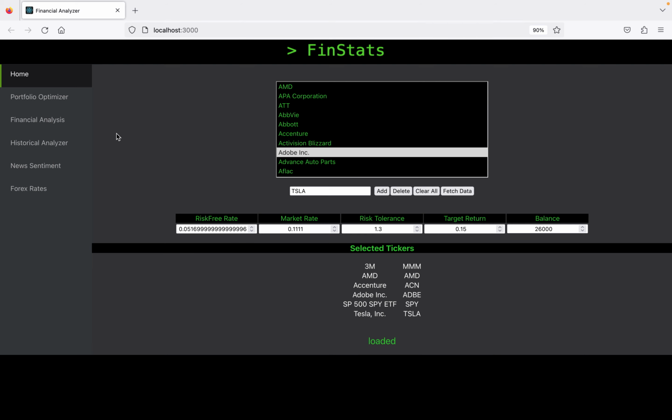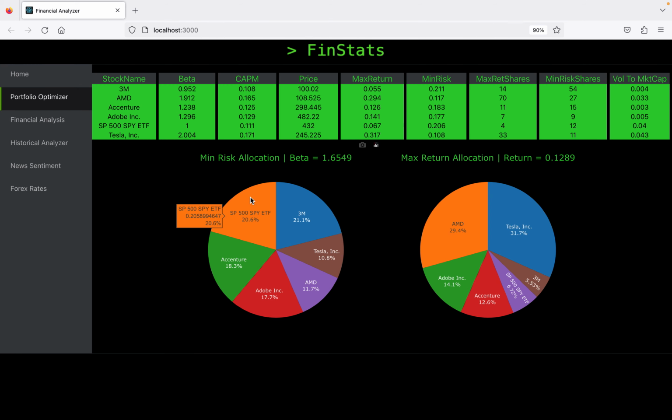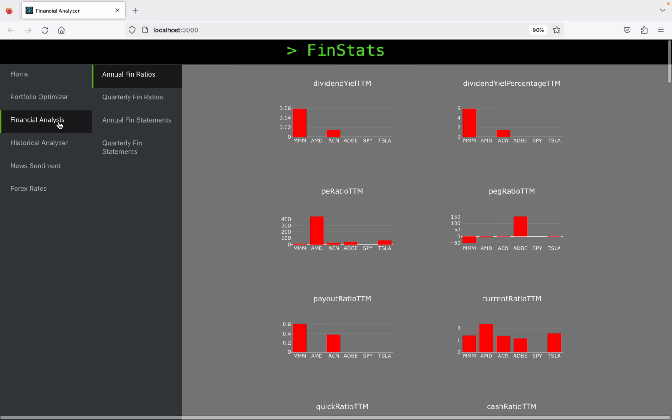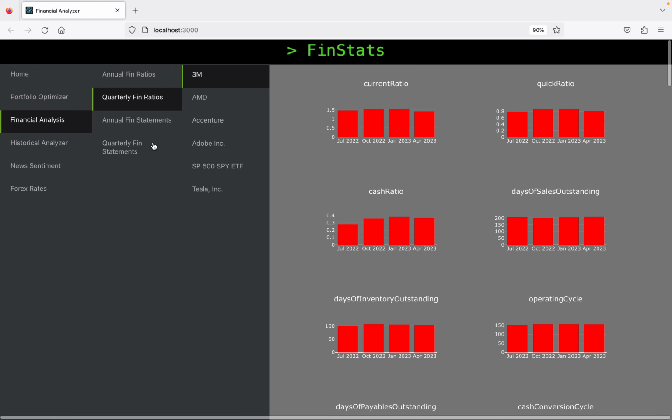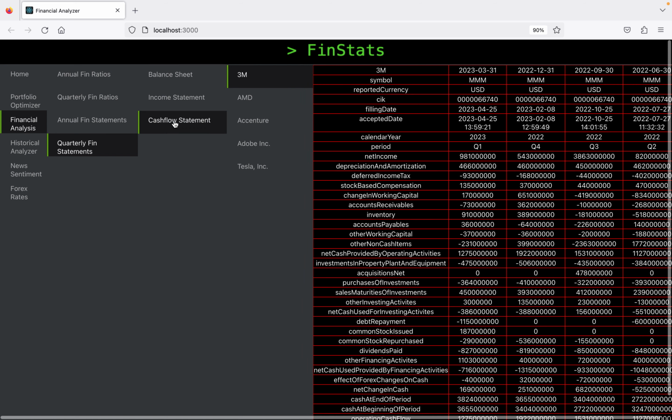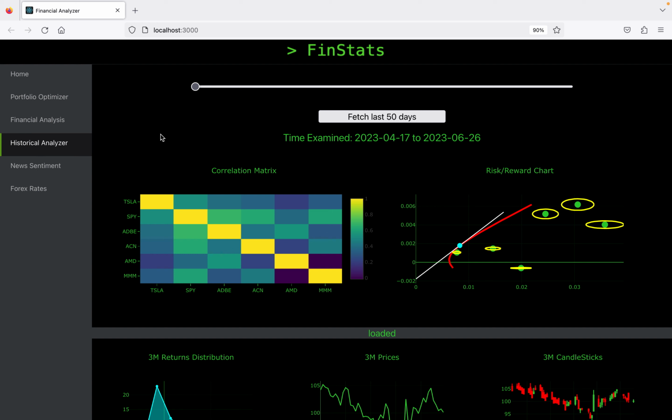Okay, it's all loaded. So we come to Portfolio Optimizer. This tells you how much percent to allocate into each stock based on minimizing your risk and maximizing your return. This one is just a financial analysis section with like annual financial ratios, quarterly financial ratios, and financial statements for like annual and quarterly.